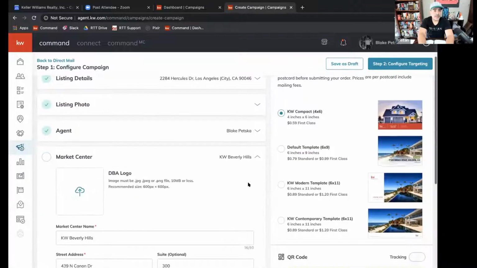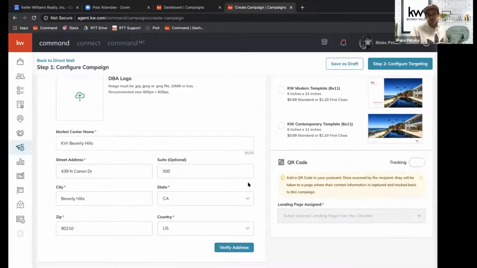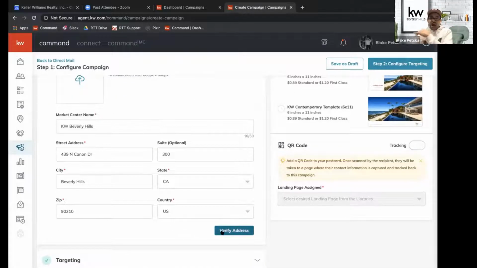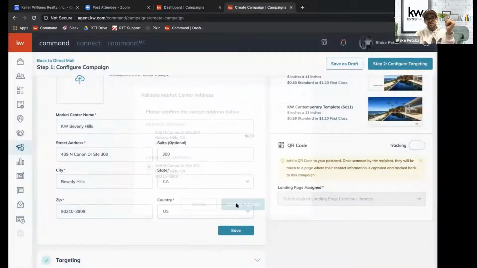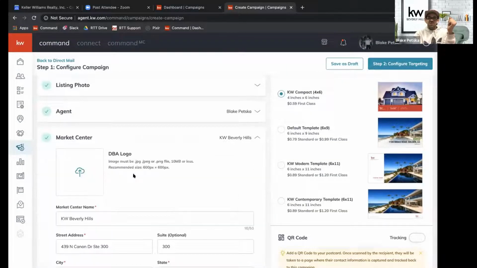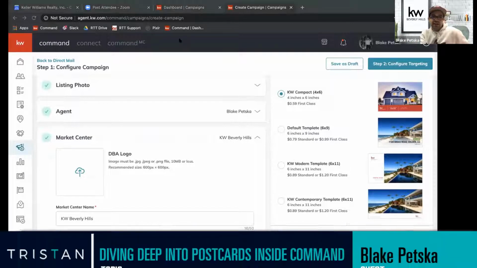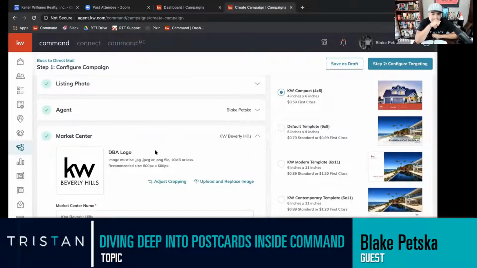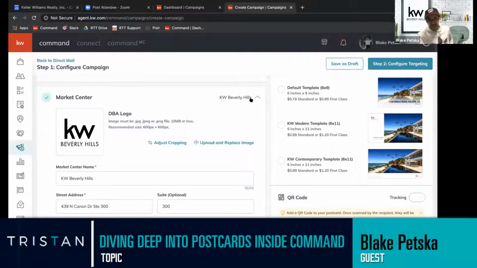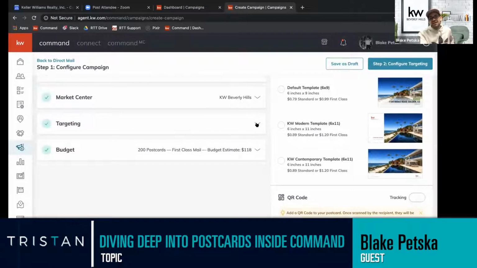All right, continue. So we typed in our address for the market center, and what we actually have to do is hit verify address. This is going to cross-check it, and we're going to have a corrected address here. So we're going to choose the one that's correct, obviously. And then what I want to do is upload another DBA logo. I wish this pulled in from the marketing profile. I don't know why it doesn't, but we're going to have to just upload it again. Hopefully you have a DBA logo handy, and it just so happens that I do. Oh, look at that. So now this one's good to go. We've verified the address, uploaded the market center, and now we get to choose our targeting.